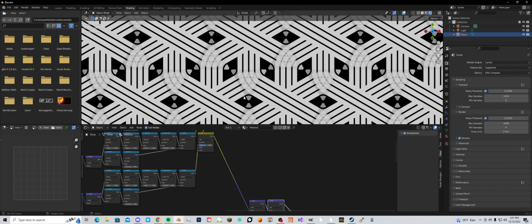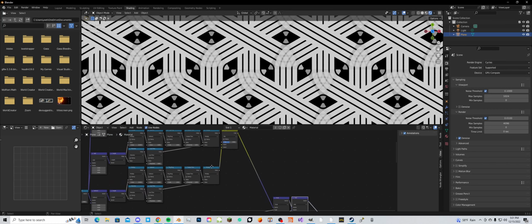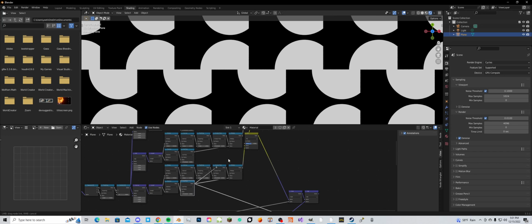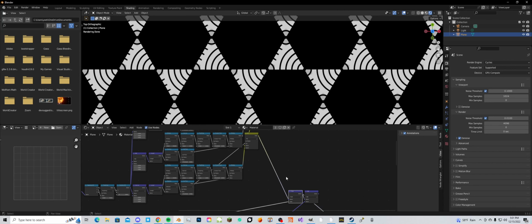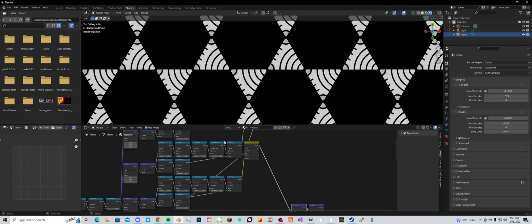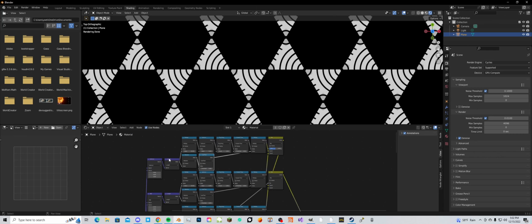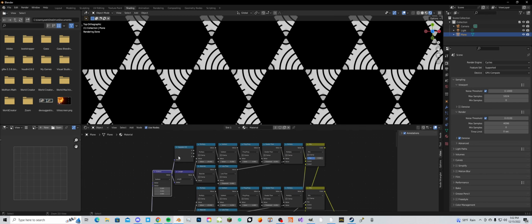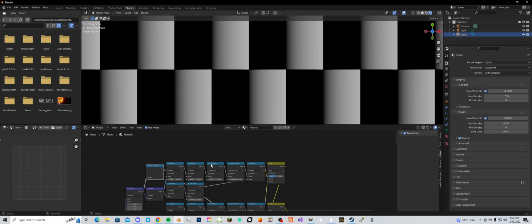So for this, we want one of these to be stronger than the others. So let's look at our masks. So I'm going to use this for one of them. And then for this other one, I'm going to use separate XYZ, and then use this like a greater than 0 thing to mix them together.